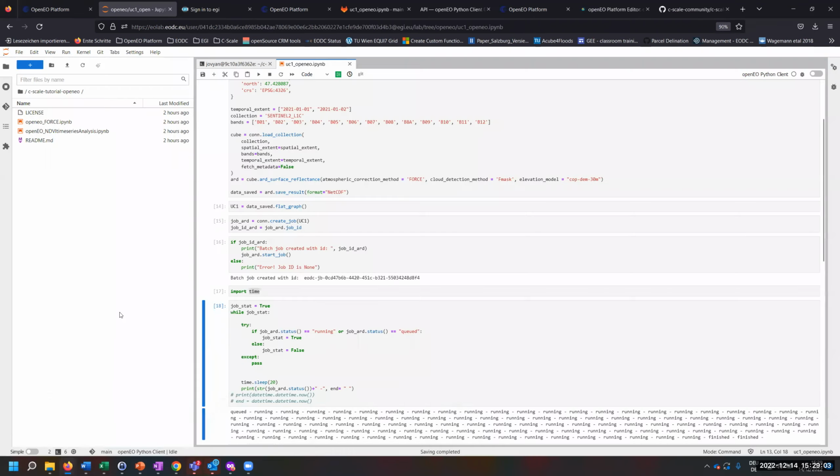Okay, so I created an OpenEO platform C-scale training where you will find two notebooks. The first one is actually an OpenEO Force notebook. So basically, what you can do with OpenEO platform is you can run the Force workflow. I hope all of you are aware of what this is. Otherwise, I will share a link really quick.